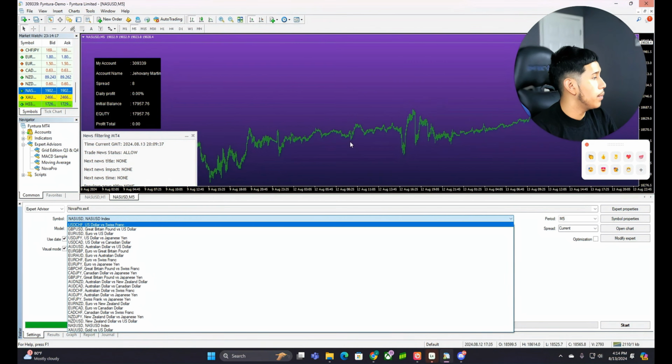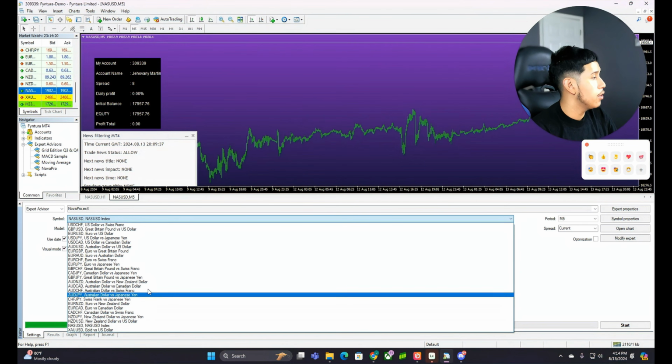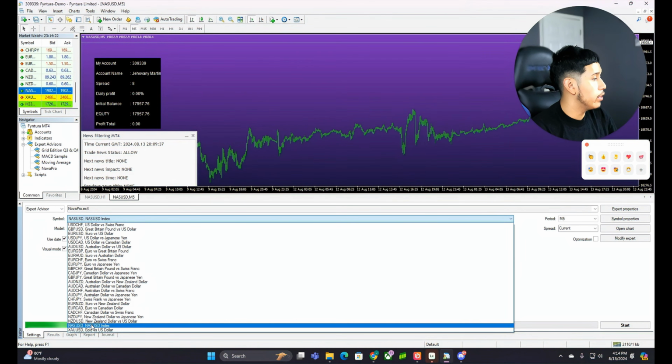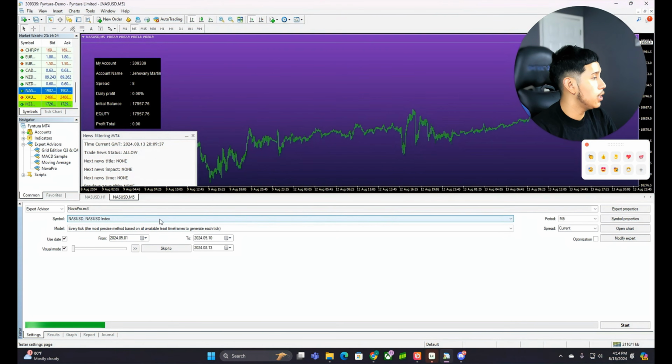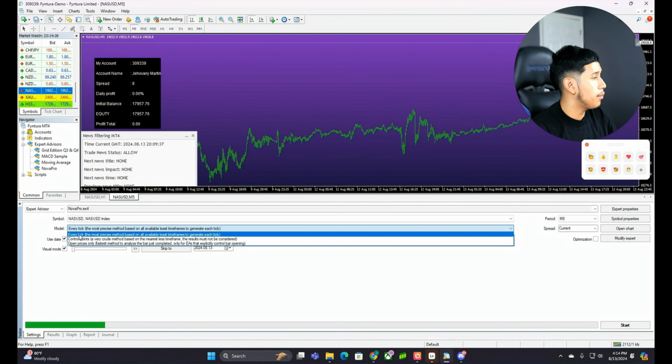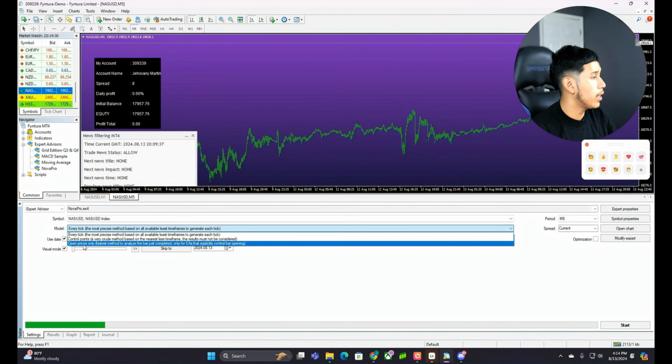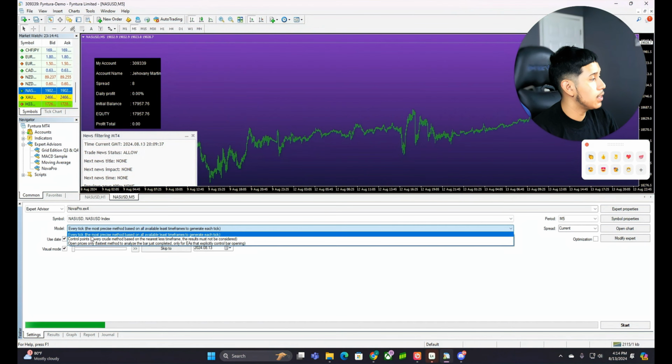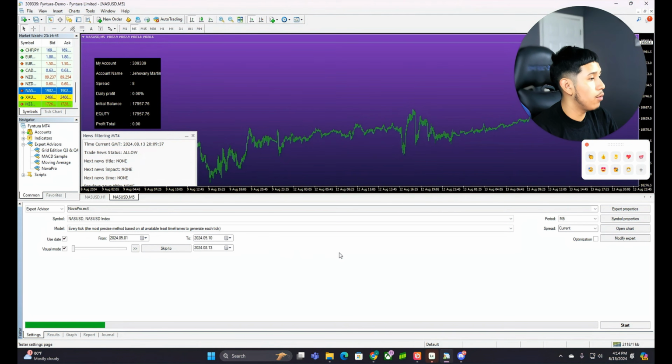So after you've closed out your MetaTrader and your symbol appears here, the next thing you want to do is just click on it. Just find your symbol. For me, it's NAS USD. Now for your model, this is a little different. For this example, we're going to use every tick. Some people like open price only. This is all up to your preference. You're more than welcome to test out any of these settings. For me, every tick does very well.